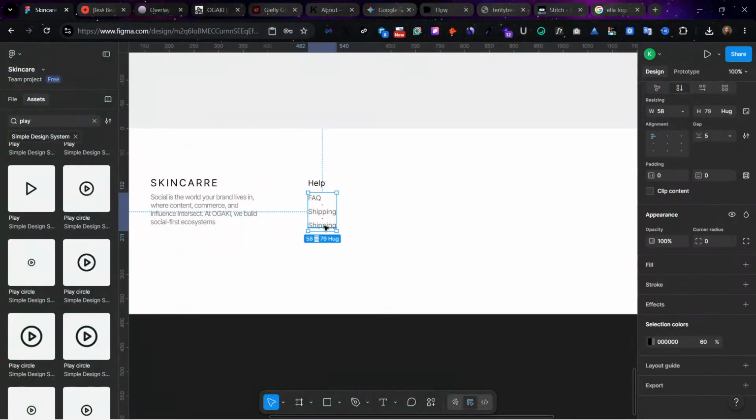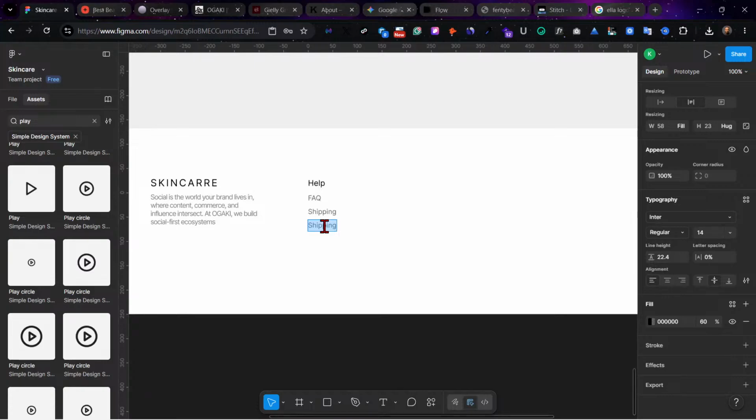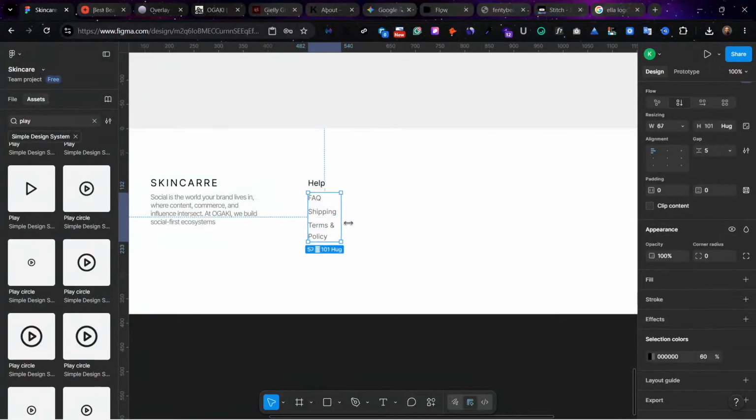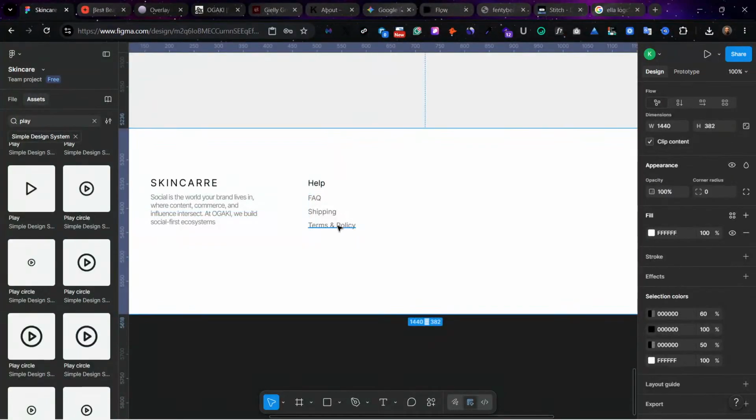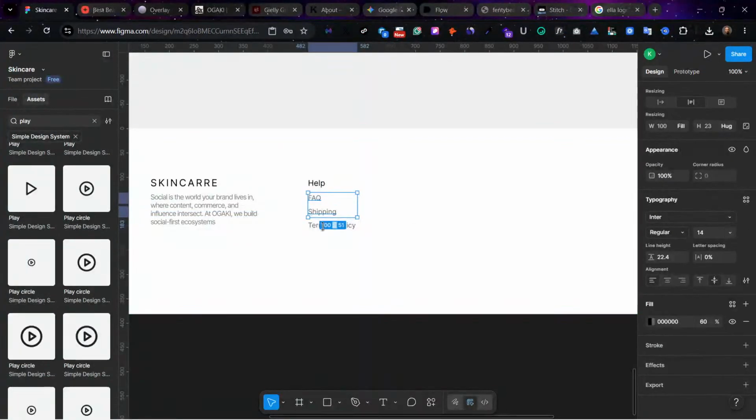What else can we add? Okay, yeah. So here now I'm going to add, let's say, terms and policy. So let's extend this. Then another thing I forgot to do, because every one of our fonts has this.